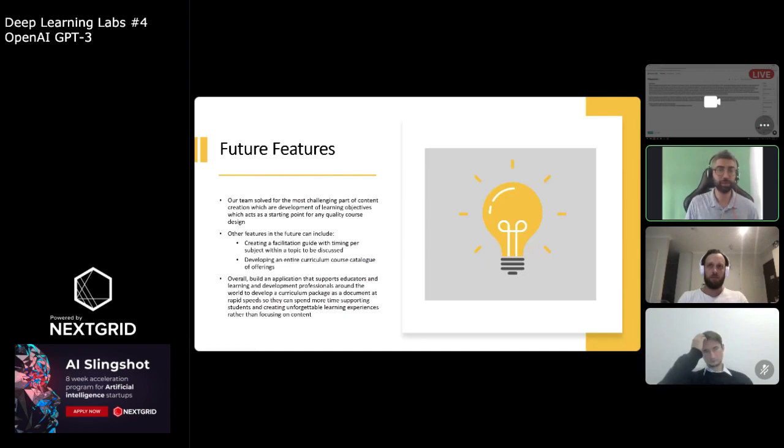What this leads us to is that our team has solved for the most challenging part of content creation, which is the development of learning objectives. However, if we were to extend this and scale it, you could create a facilitation guide with timing. You can automatically populate links to content or suggested material, and you can develop an entire course catalog, which higher education institutions spend thousands and thousands of dollars and thousands of people hours trying to develop. So overall, you can build an application that supports educators and learning development professionals to rapidly develop content without having to spend a lot of time. Then they can use that time to create unforgettable learning experiences rather than focusing on the content itself.